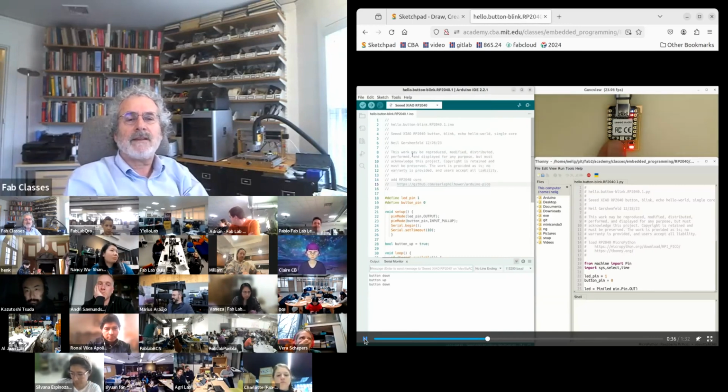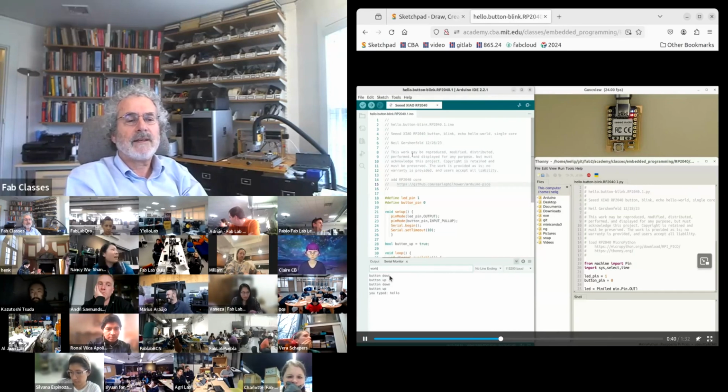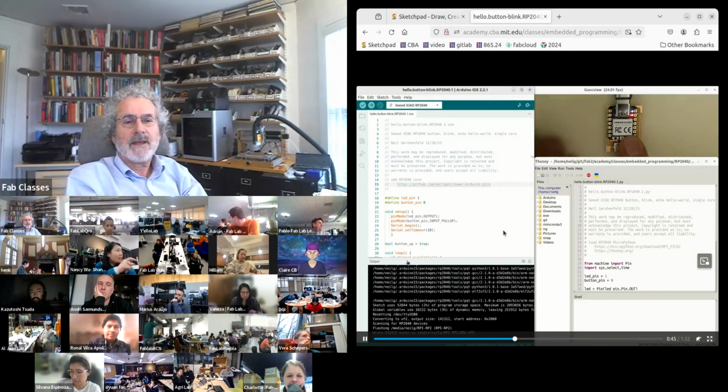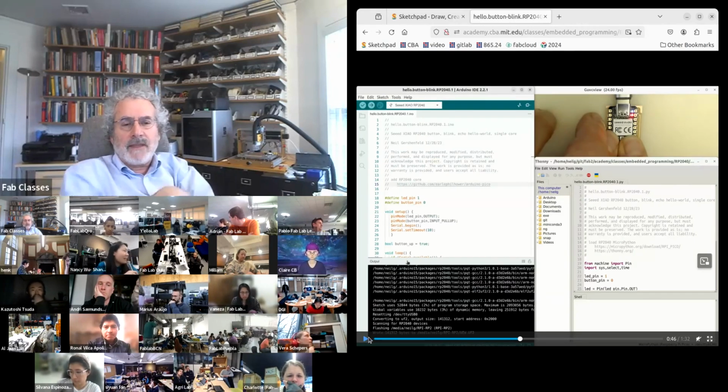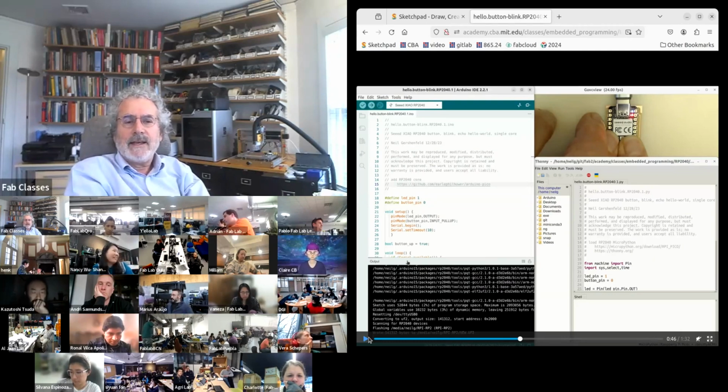So I push the button, the light blinks, and I get a message. And down here in the serial monitor, I can type messages, and it types back to me, and the light blinks. Now I'm going to do the same thing in Python. So that was in the Arduino IDE.